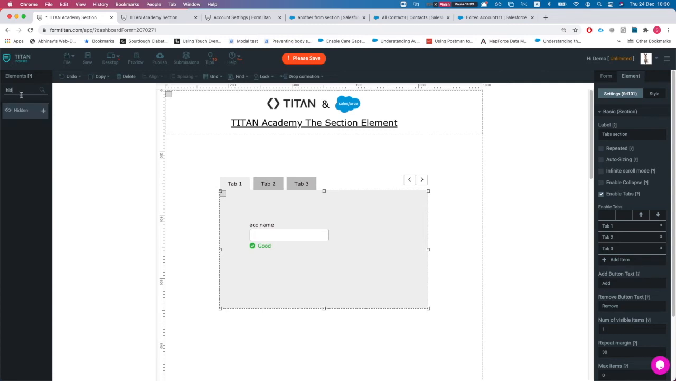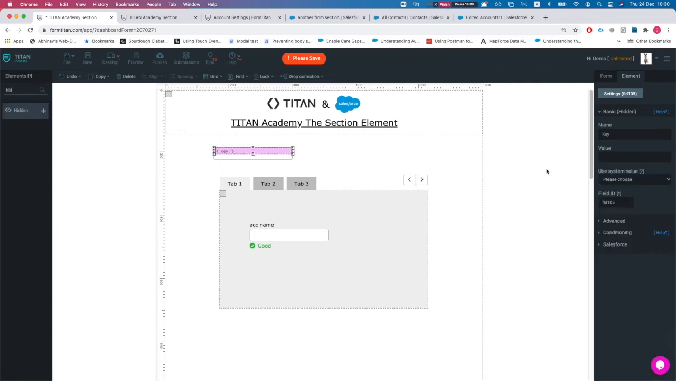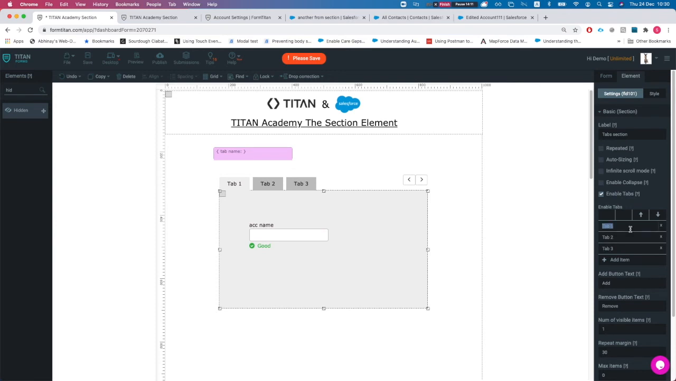So I'll add a hidden, and I'll say tab name, and let's change the name of the tabs. This will be account, this will be contact, this will be case. Great.